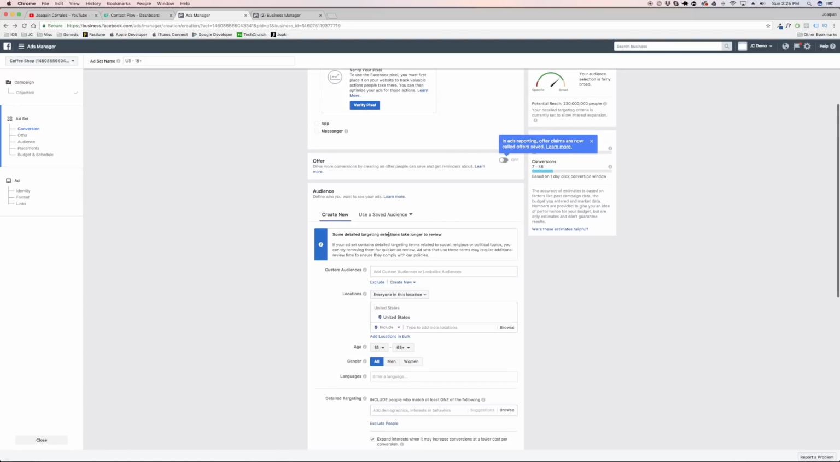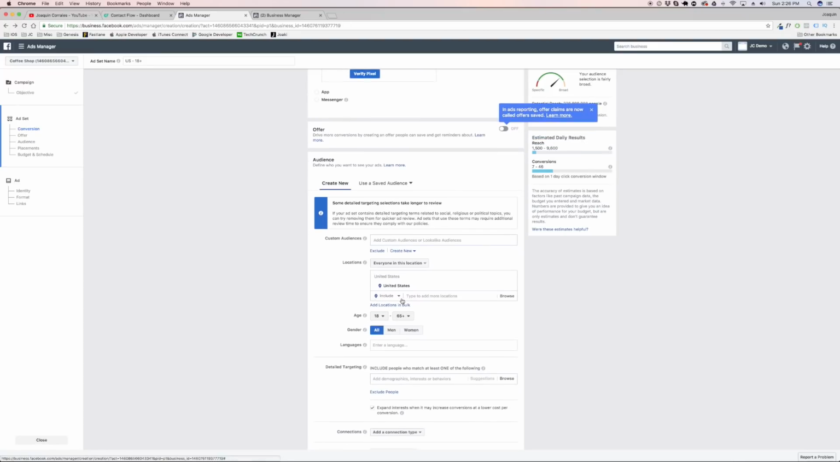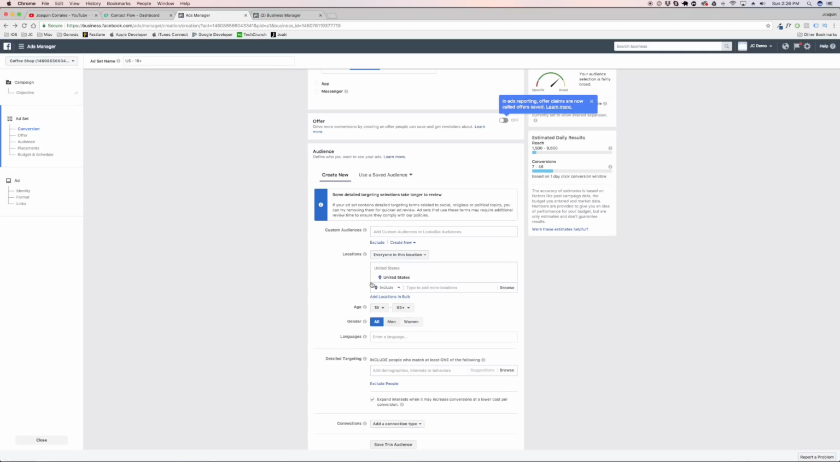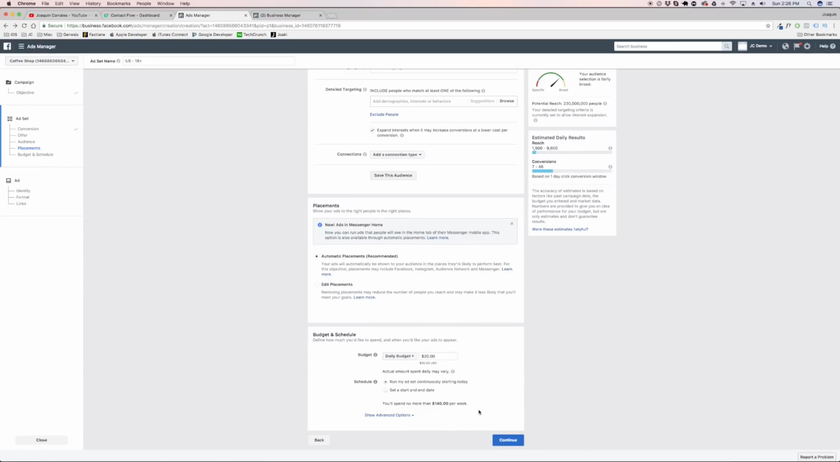Everything from that point forward is basically the same in all Facebook ads. So you're going to create your custom audience, select your audience down here based on your interest, based on the whole thing. Then you're going to select your daily budget, hit continue, and you're going to be able to create your ads.